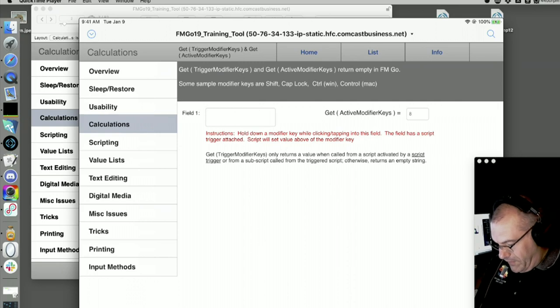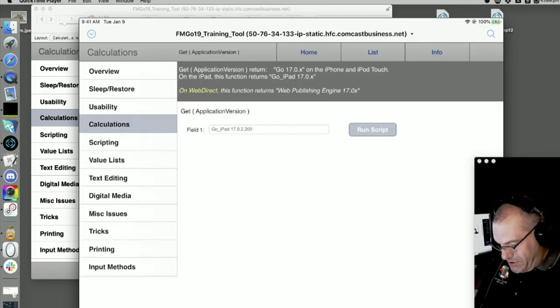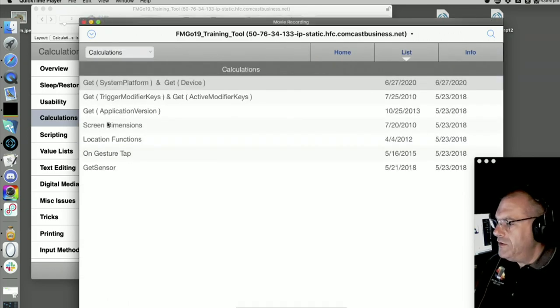In terms of calculations, we have application version. That's obvious, right? If I run that over here, you're going to get Go, and this is Go 1901, build 88. So we got back to calculations over here. Screen dimension, super, super important.